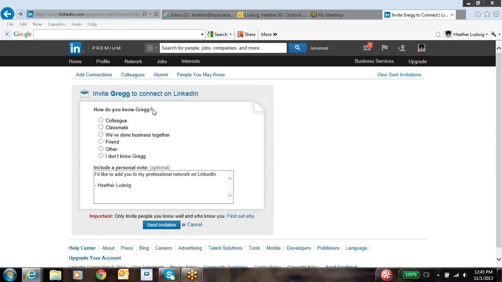Now, in order to connect with him, I need to indicate how I know Greg. The great thing about LinkedIn is it has some built-in security. It just doesn't allow me to follow everybody or connect with everybody. It allows Greg to control who's connecting with him. So I have to say if I'm a colleague, that will be where we've done business, where we've worked together, classmate, where we've gone to school together, or we've done business together. One of our companies is connected.